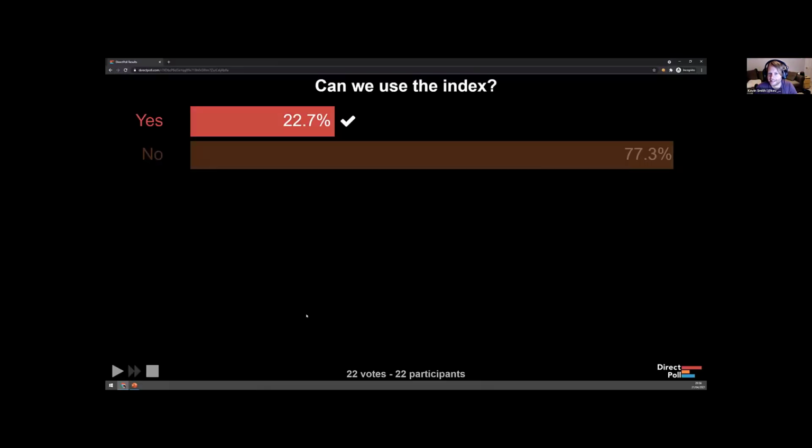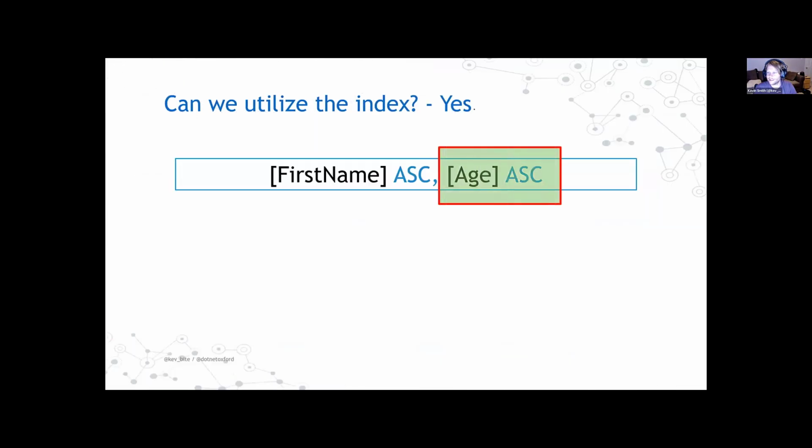So the actual answer is yes. Even though it's not the first part of it, we can still use the second part of it to match things. And this is called an index scan. So instead of seeking down the index to find where we are, we'll just scan the whole index to actually figure out which ones are the matching age. And the database might do this, it might not do this. It depends on what resources it's managing and everything else that's going on.